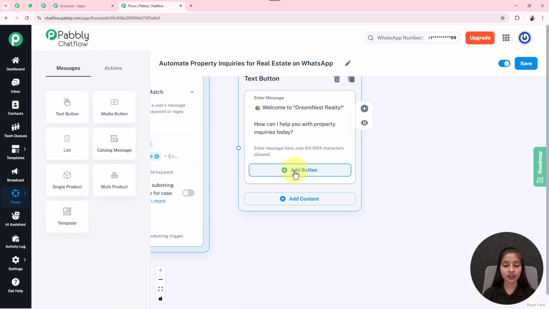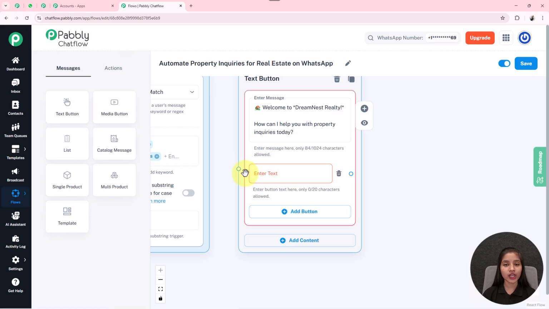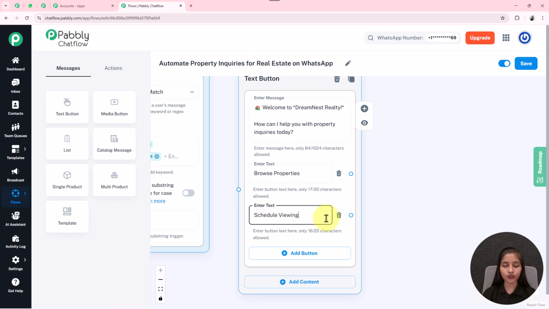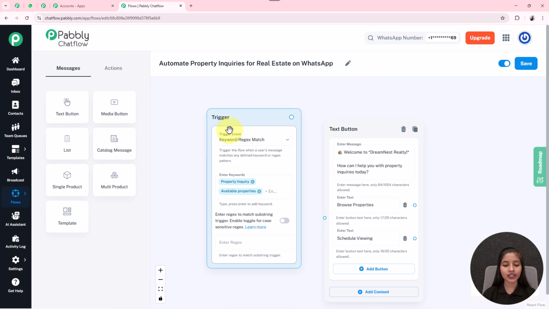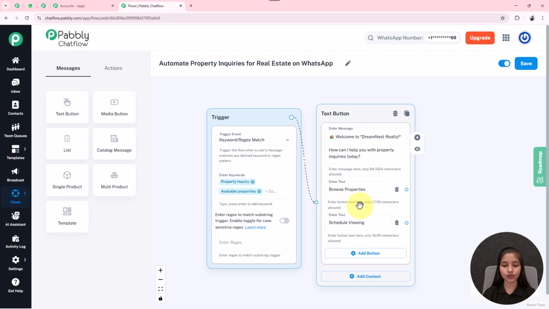For that I am clicking on this plus add button. It will provide me one enter text box where I am going to write my first button as browse properties. After that, now I am adding one more button, schedule viewing. After writing this, now I am connecting my starting point of my flow to this welcome message by clicking on this circle, dragging a line and connecting this line to this circle.